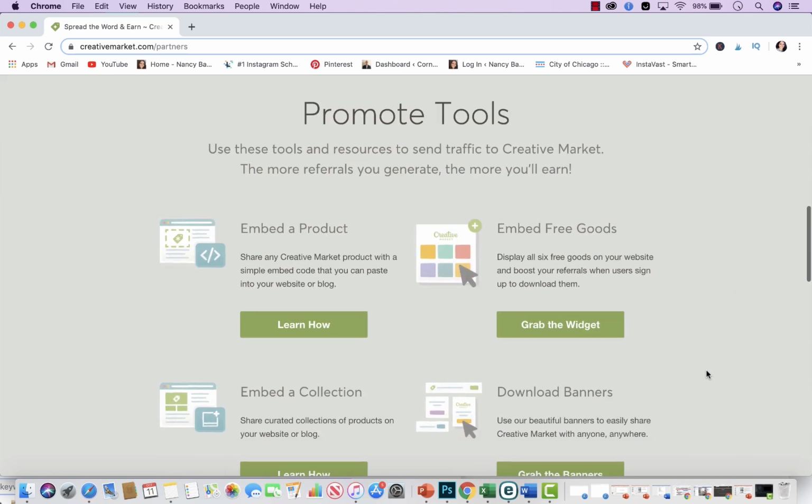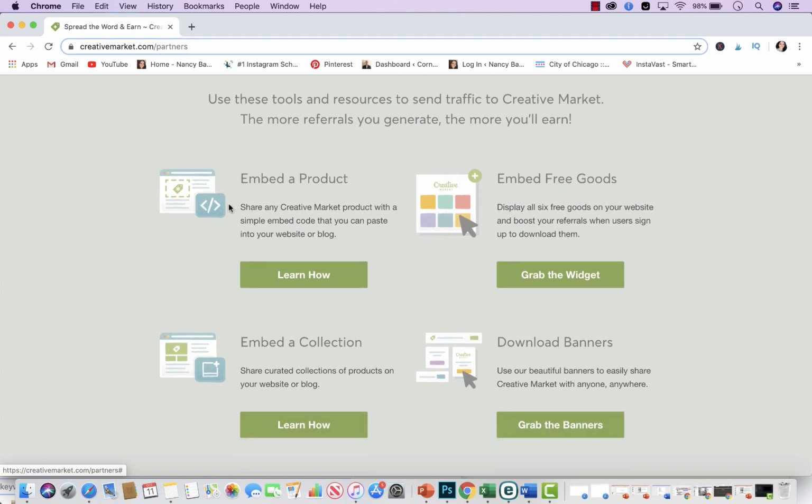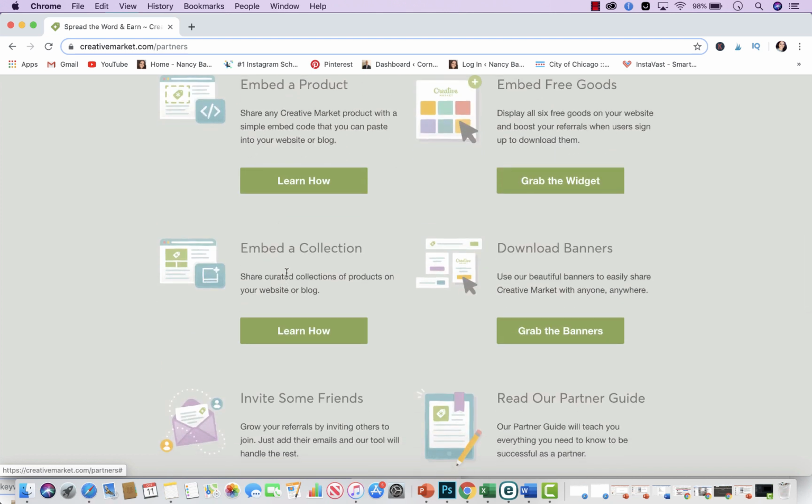Now, if you currently have a website or a blog, you could share any Creative Market product that's relevant to your niche using an embedded code on your website or blog. So that's kind of one way that you could do it, and I do this on my blog. You could embed a collection. So if you have, let's say, your top products that you like, you can make a collection out of them and share them on your website or blogs.